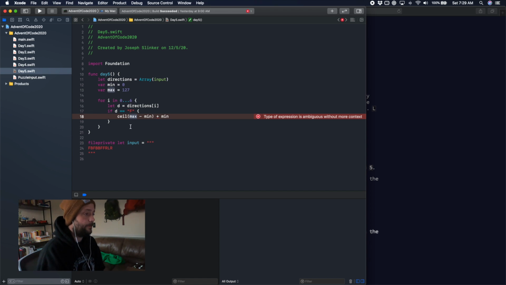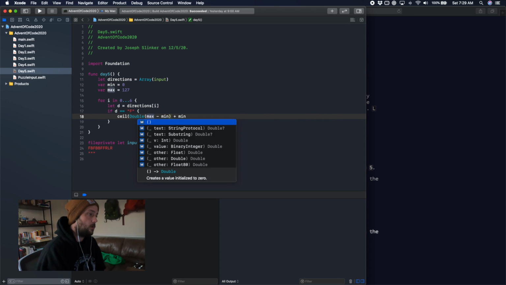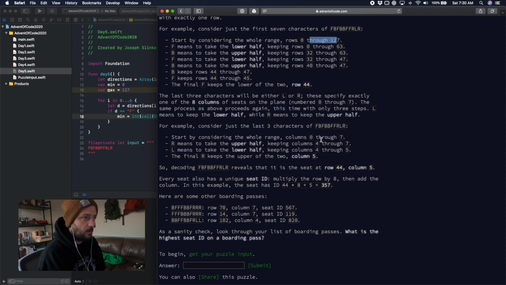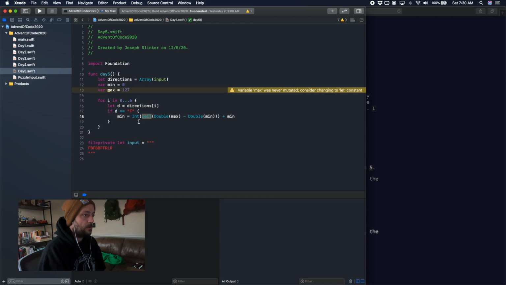Oh crap. Okay, so let's do this, and then convert that to an int. Then min equals that. Did I do that right? Yeah, so convert them to doubles, divide them, round down or up for F. F is lower half. Actually, for this we don't even need to do that. What we need to do, and I don't know how I just walked right past this, is take the distance between these two, divide it by 2, and add that to the minimum.